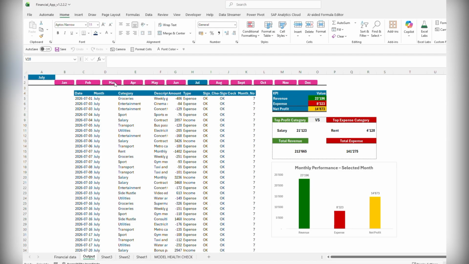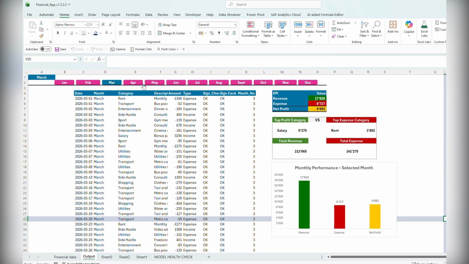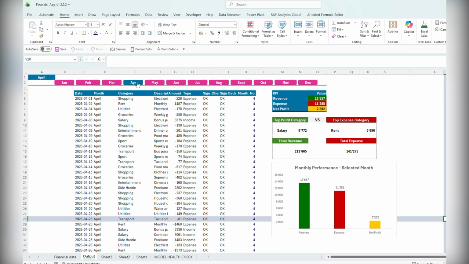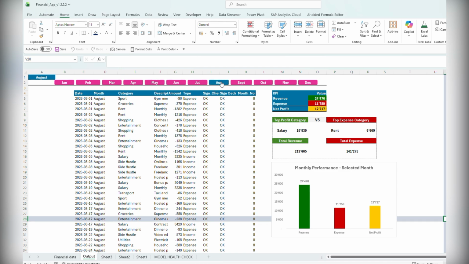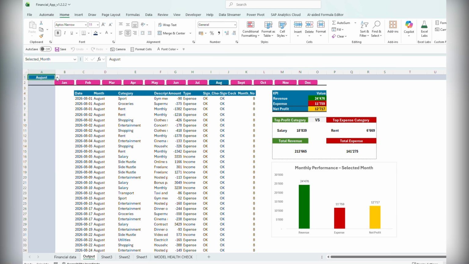In traditional Excel models, each month lives on its own sheet. January, February, March, 12 sheets per year, formulas duplicated, layouts copied, updates repeated. It looks organized, but structurally it increases risk. More sheets mean more duplication, more maintenance, more inconsistency, more errors.